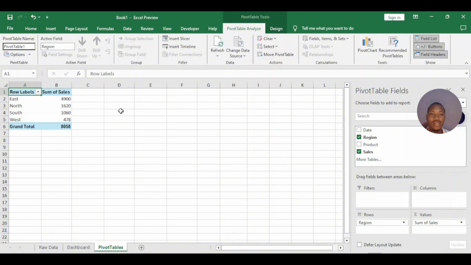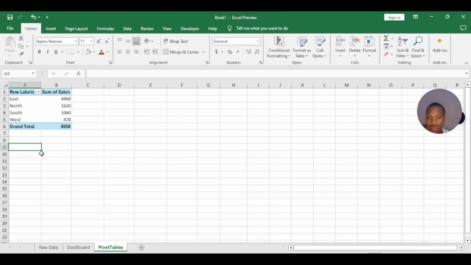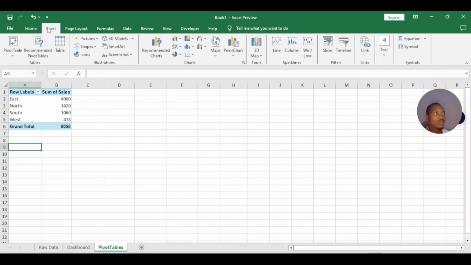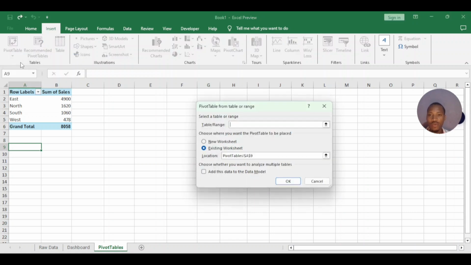Now let's create our second pivot table. Click on any empty cell right here where you want your second pivot table to be. I'm going to click here. After we are done doing that, we are going to navigate to Insert, click on PivotTable, click on From Table/Range, and we're going to do what we did the last time we created the first pivot table.